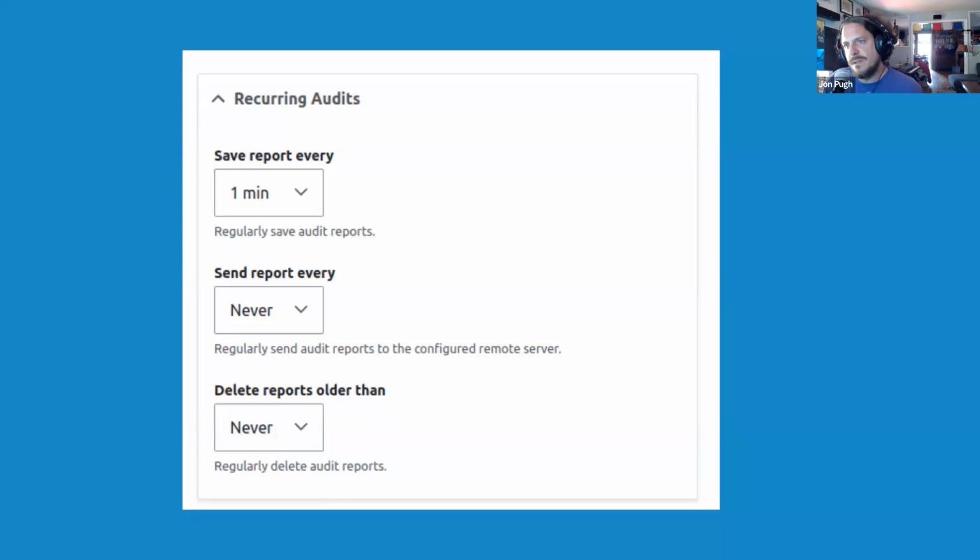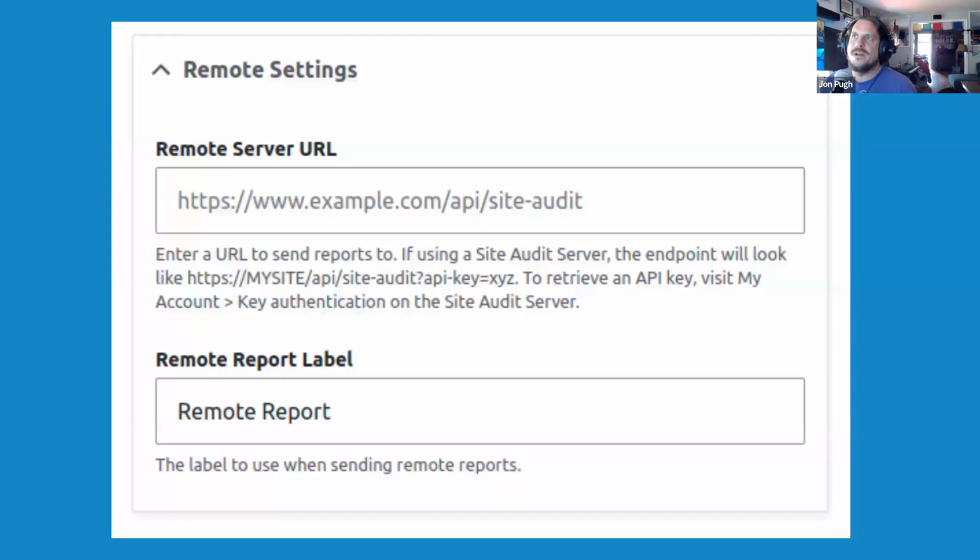And we wanted to send them, so we made a send queue as well, configured to send every minute, every day, every hour. Of course, some delete stuff. I think we still need to implement that delete reports older than. So let's make a list of contribution requests that we'll put into the issue queue after this.